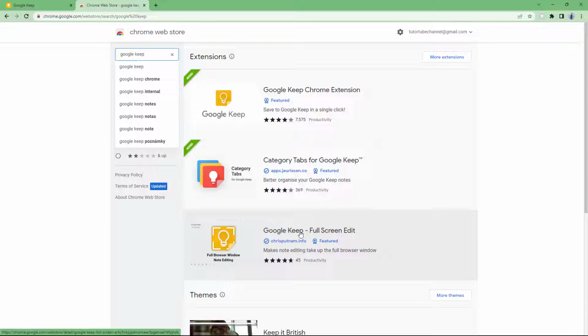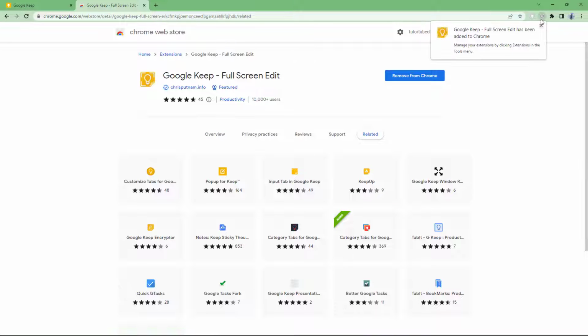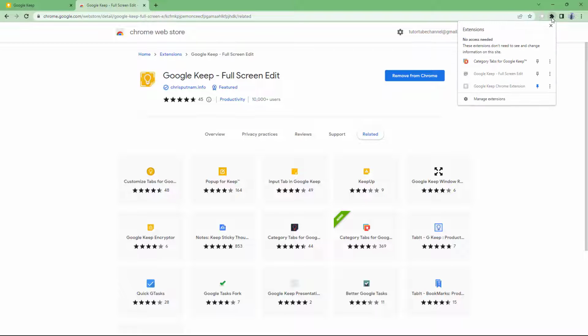It says Google Keep full screen edit. This is what you need in order to edit Google Keep notes in full screen. So I'm just going to click on Add to Chrome and click on Add Extension right here. Once I do that, the full screen plugin gets installed.